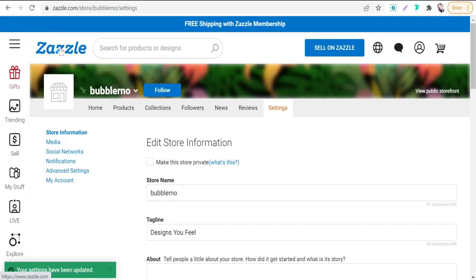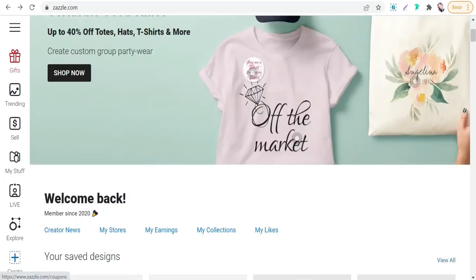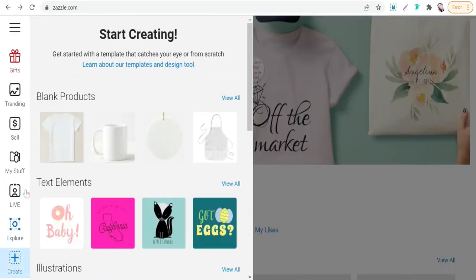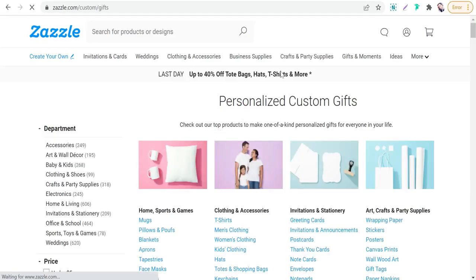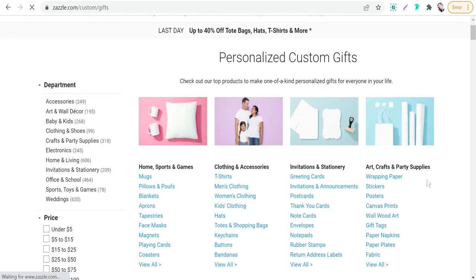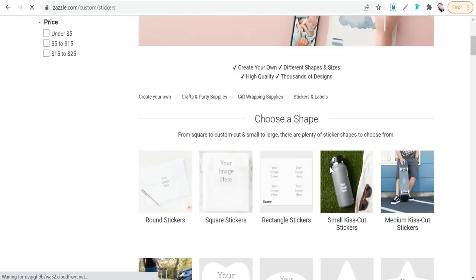Perfect. Go to this Zazzle homepage. And to create stickers of your designs here on Zazzle, you have to know there are 3 different types of stickers. To find them, just go to this create, okay? And here in this blank products, go to view all. And you'll find personalized custom gifts. Go to this part, art, crafts, party supplies, and go to select stickers, as you see here. Okay, and here we are. Go to this one, medium kiss cut stickers.